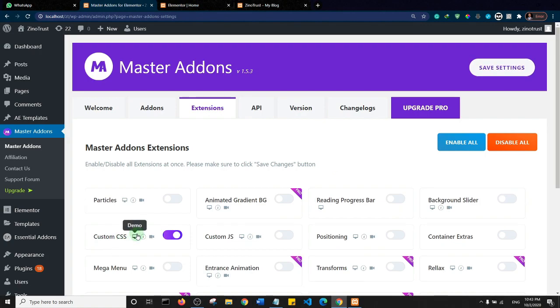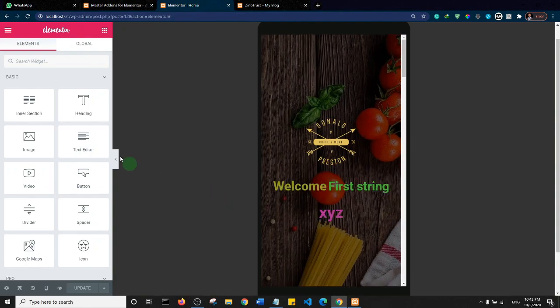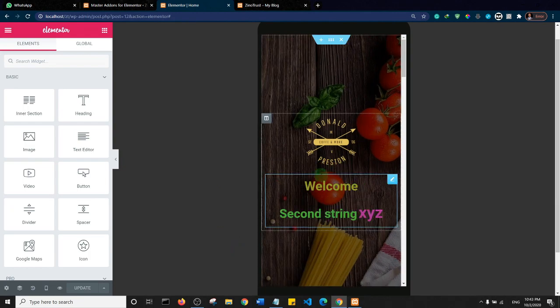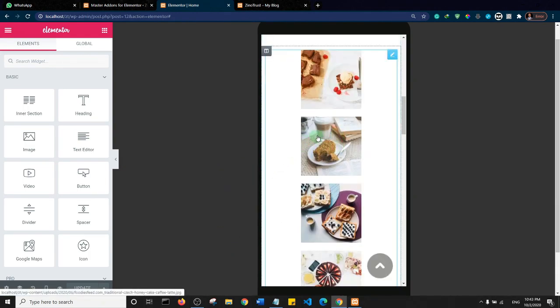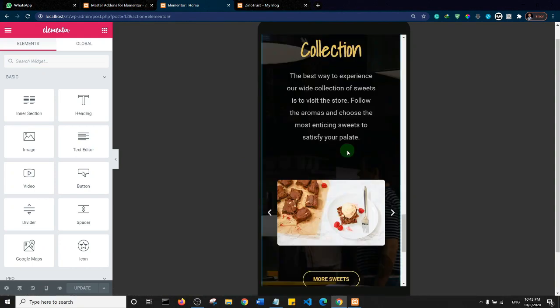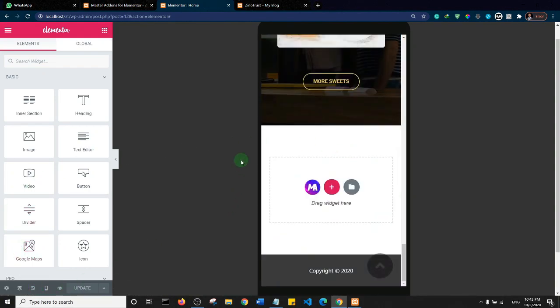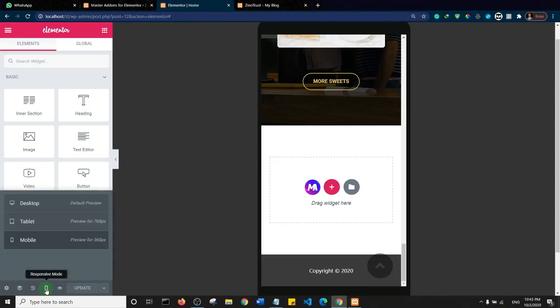All right, next come over to your Elementor page, and let's get designing. So this is the mobile view of this demo website here, and to get to this point all you need to do is click on this responsive tab here, and you can select either desktop, tablet, and mobile view. Okay, so we're on the mobile view.